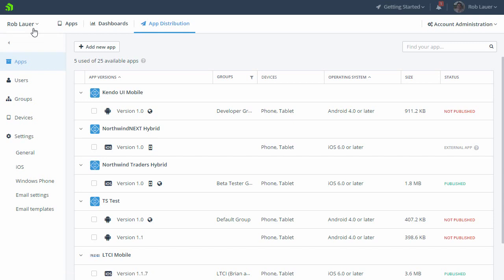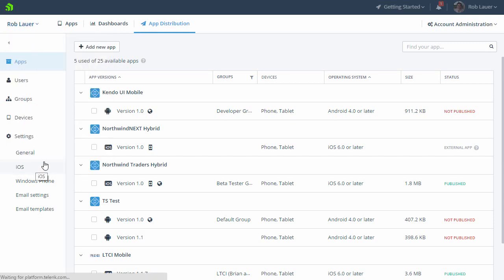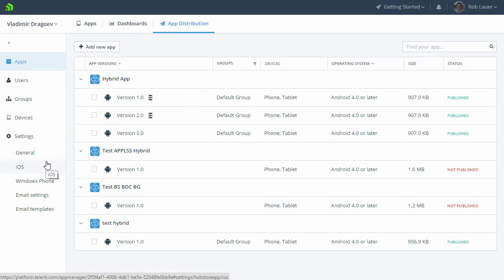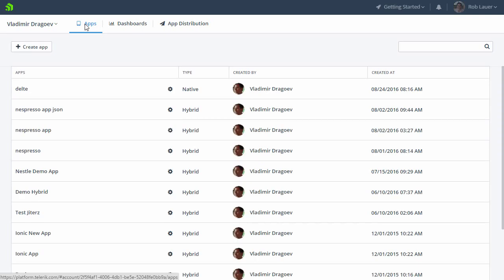Now I'm going to go ahead and switch over to a shared account that's owned by my friend and colleague Vladi. All right, so I did this to show you how you can have multiple people as part of one account. So it's really easy to collaborate on projects this way. The Telerik Platform app building environment is really a set of tools and services all geared towards helping you quickly and easily build a mobile app.